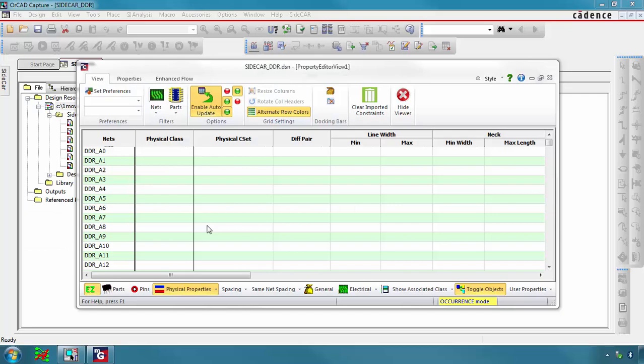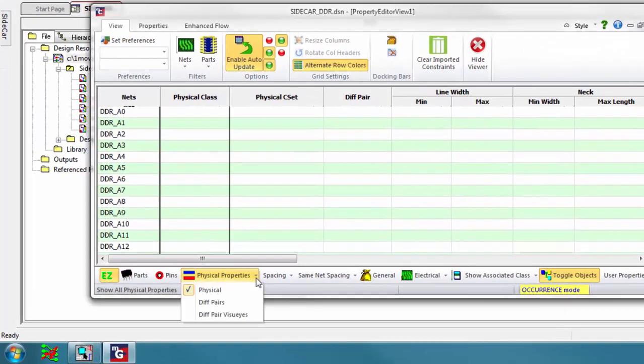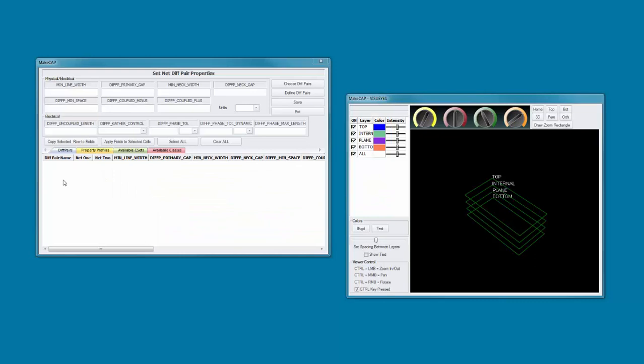To define DiffPairs and to apply constraints to them, go down to the lower tab Physical Properties, go to the drop-down menu, and select DiffPair VISUEYES. In this movie, we'll apply capture DiffPair type properties, the kind of properties that apply to all layers on a board. In the next movie, we'll create DiffPair by layer C-sets and apply those to the stack-up.